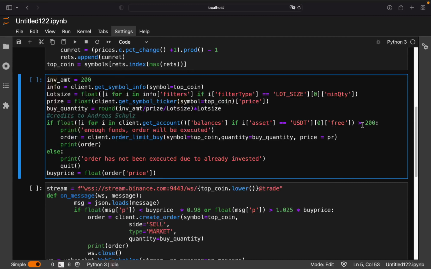So it should be above 200, or rather above the investment amount would be better here. And then we are placing a limit buy order, providing the top coin, then the buy quantity, and we are setting the price to, oh, this is wrong. This must be price, right? So yeah, with that, I just want to avoid price jumps, right?